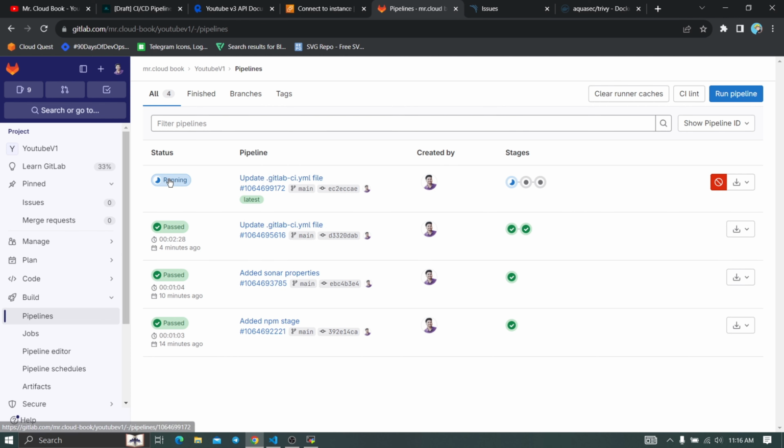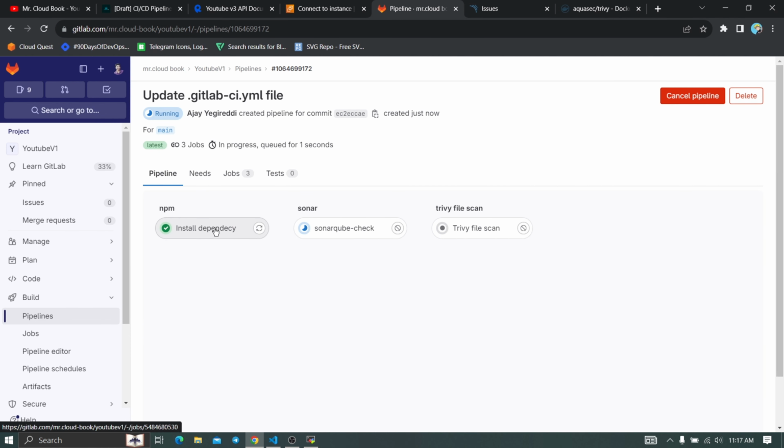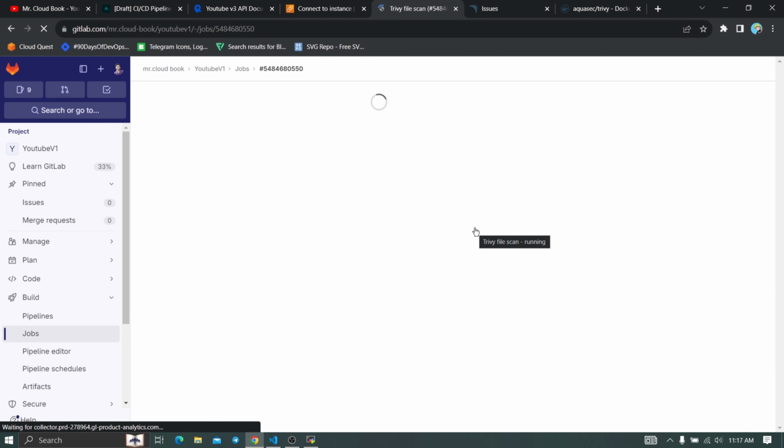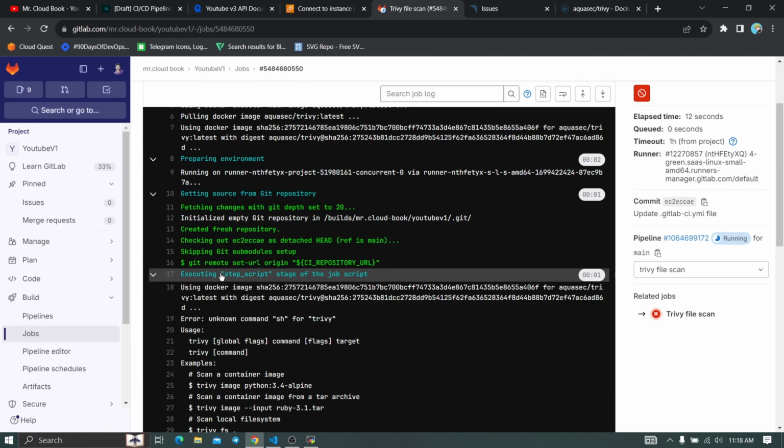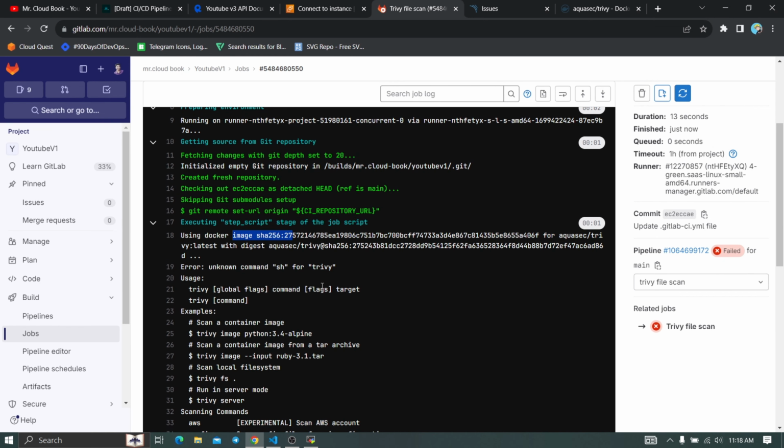You can directly click on this running. So install dependencies is completed and Sonar check has started now. Sonar check is also completed. It started the new Trivy file scan. So just click on this one. Let's see what it's doing. And we got a failure error. So sh and git remote and using the Docker image and everything fine. We got a shell script error.